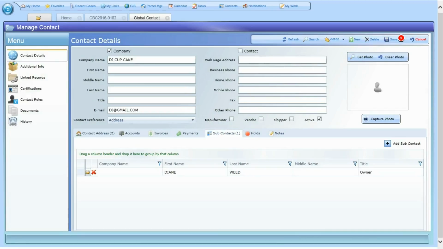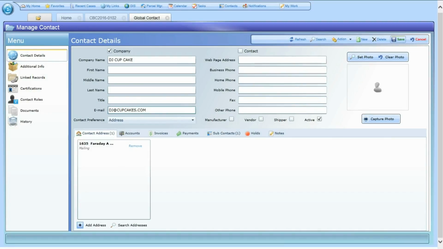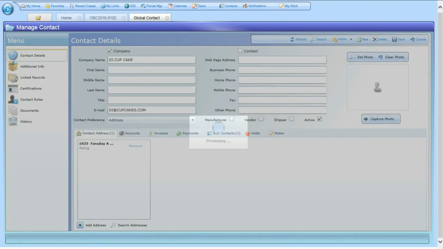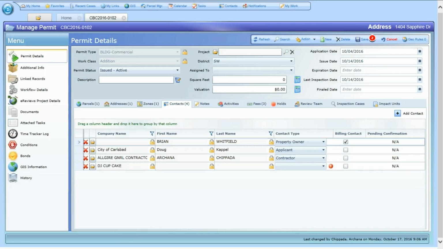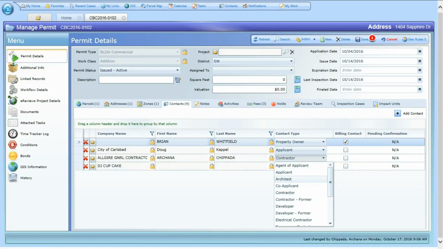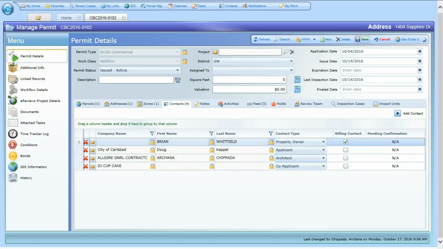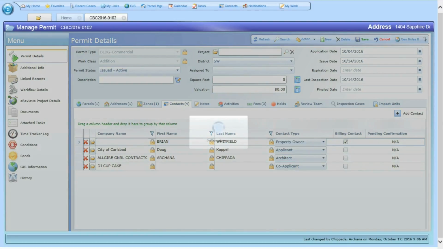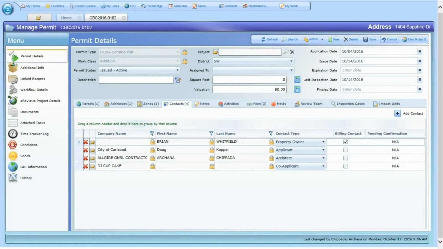As you can see, the company now has a subcontact listed on the Subcontacts tab. Click Save again in order to return to the company contacts listing. Here you can see the company with the subcontact that you just added listed as one of the associated contacts on this permit. Remember to click the drop-down list for the contact type and select the appropriate contact type, then save it again in order to update the permit with this new contact.